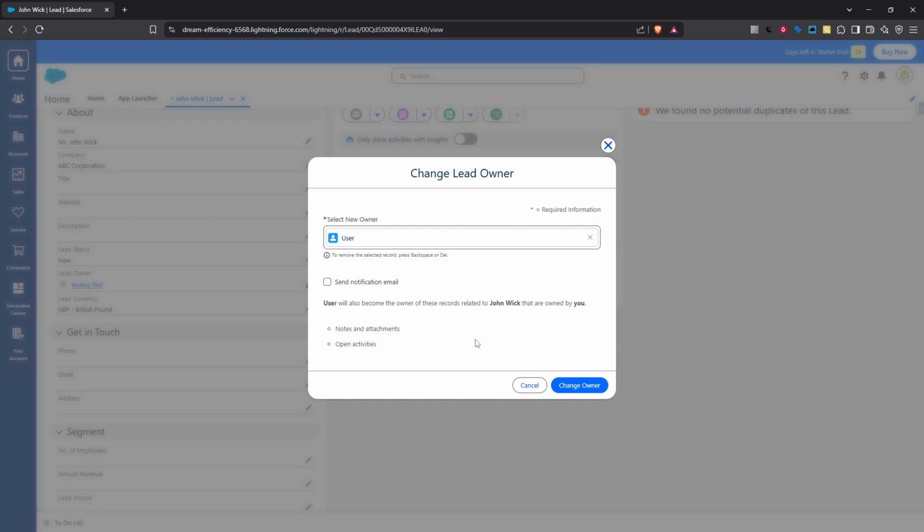If notifying the new owner is something you'd like to do, simply check the send notification email box available in the same panel. Checking this option ensures that the new owner receives an email alerting them of the change, helping them stay updated, and allowing for a more seamless transition for all involved.